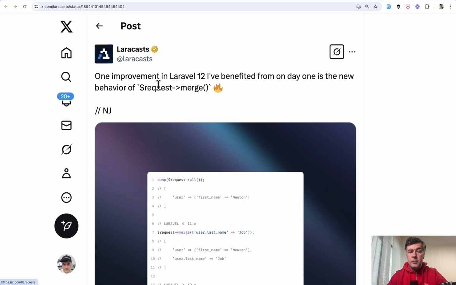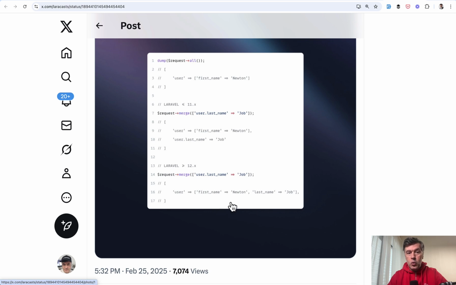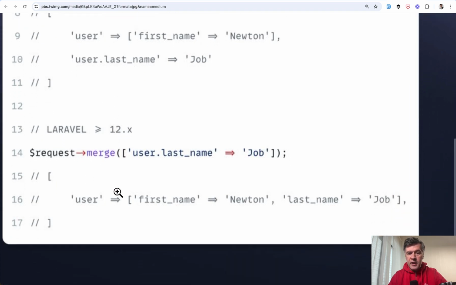The next tip comes from Laracasts and from Nuno Job again, and in this case, it's about Laravel 12. So, request merge operation in Laravel 12 works differently and gives different result. Here's the zoomed in version of the same image. That request merge is from Laravel 11 and it doesn't include subkeys. It returns that as separate thing. In Laravel 12, it's not the case anymore. If you provide the sub element of the array, it would be merged successfully with two levels.